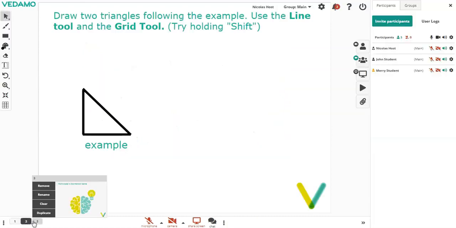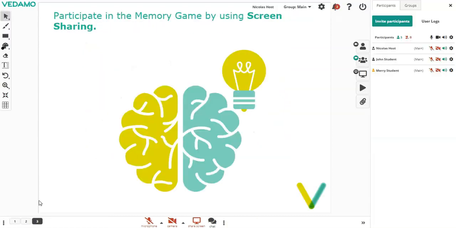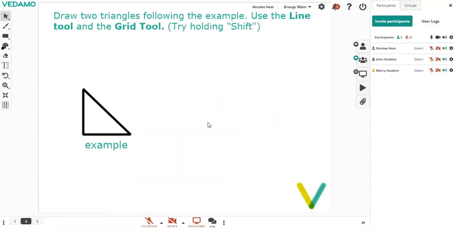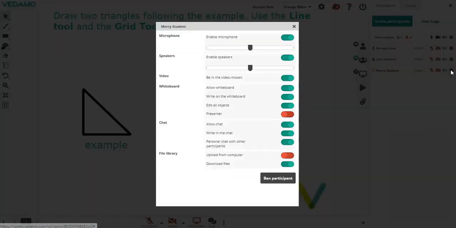You as a host have some additional options for participants' control. You can hide the whiteboard from a particular participant. For example, you may want to play the popular Hot Seat game. All participants are seeing something on the whiteboard and are describing it to one who cannot see it and needs to guess what has been described.